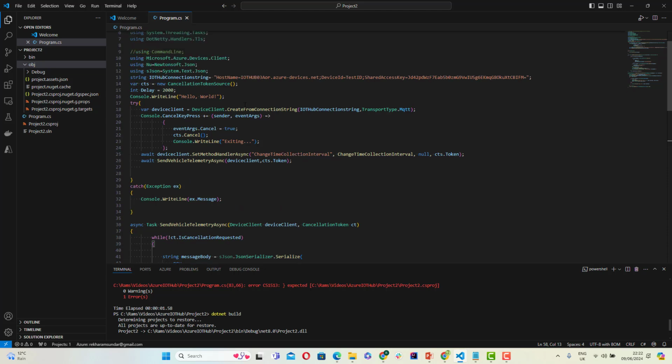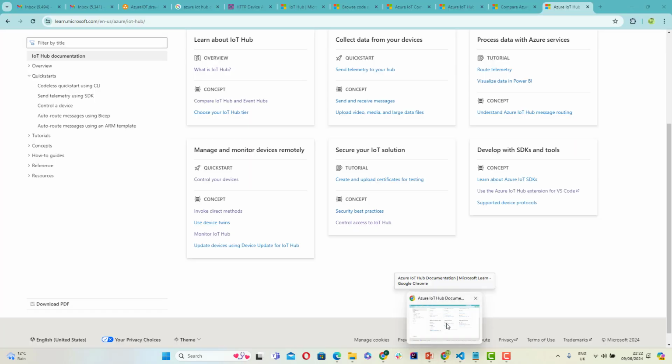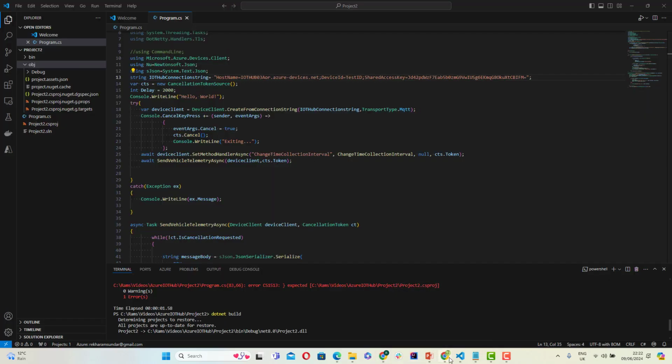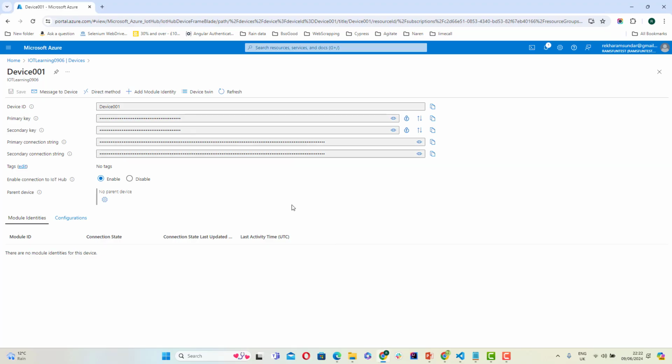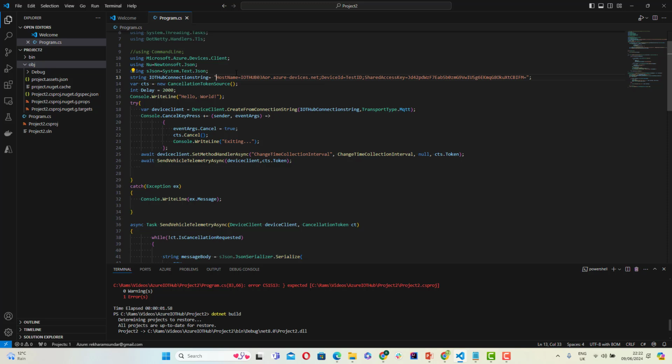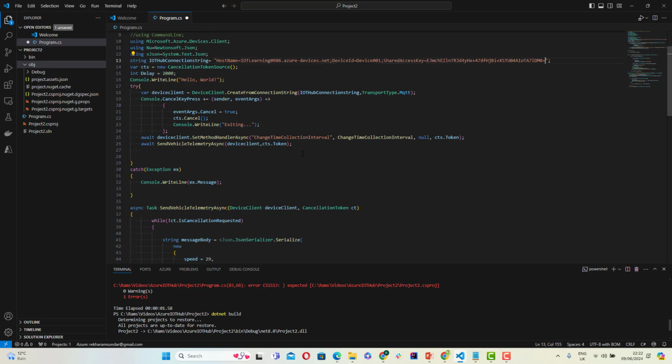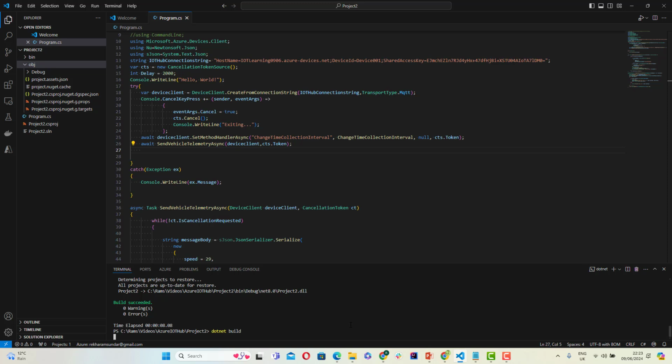Before that, I need to change this connection string. This was pointing to one of my earlier connection strings. So let me change that. Let me go there, copy to clipboard, and then come here and paste this. Yeah. Now I will save this and do one more round of build. It should get built properly.